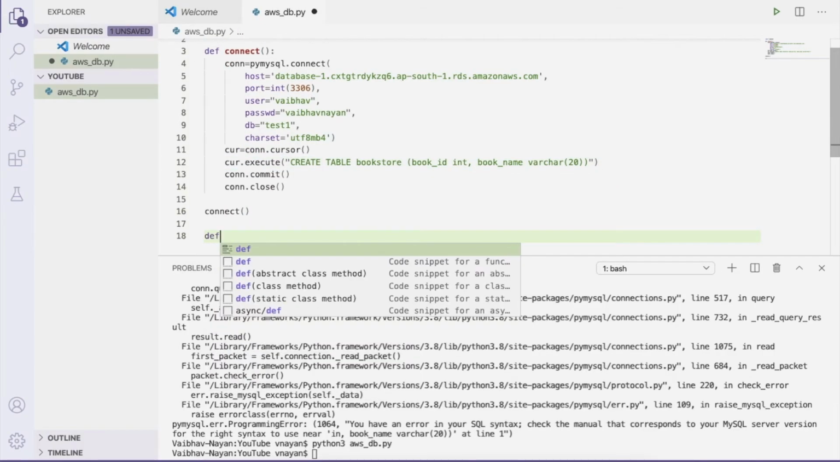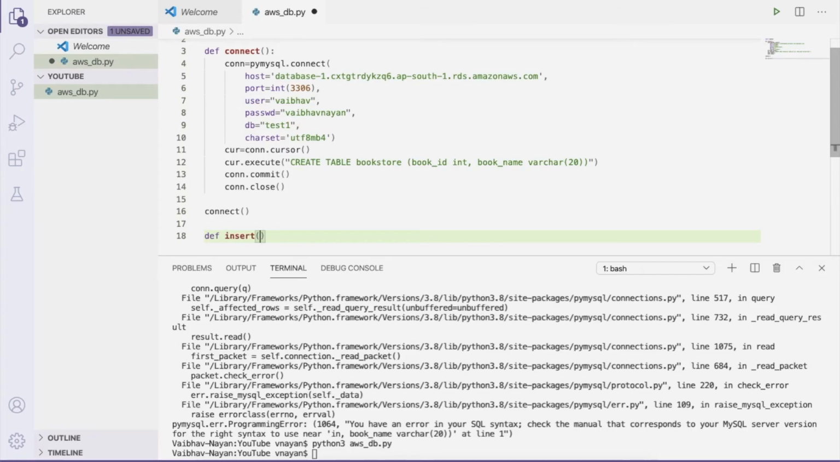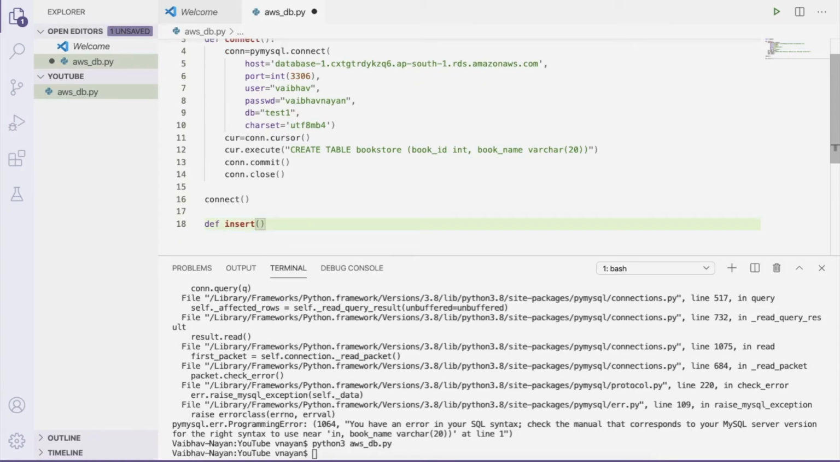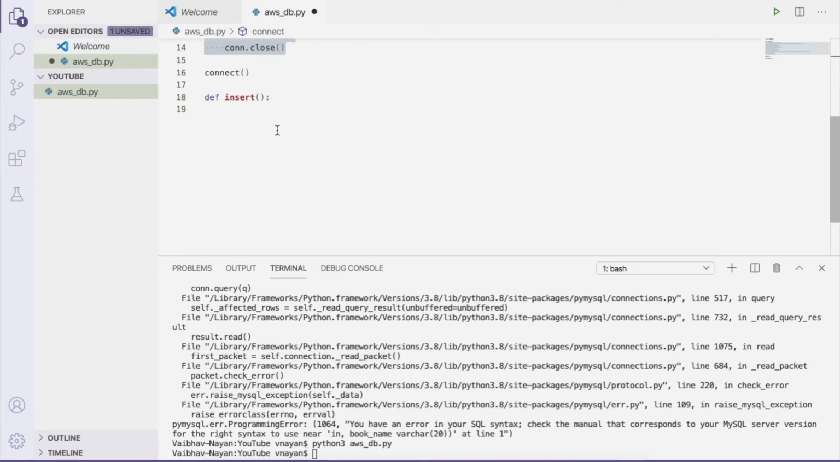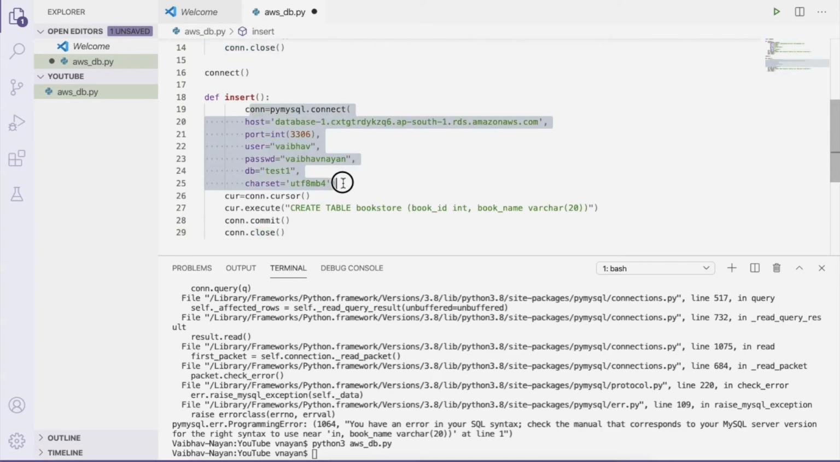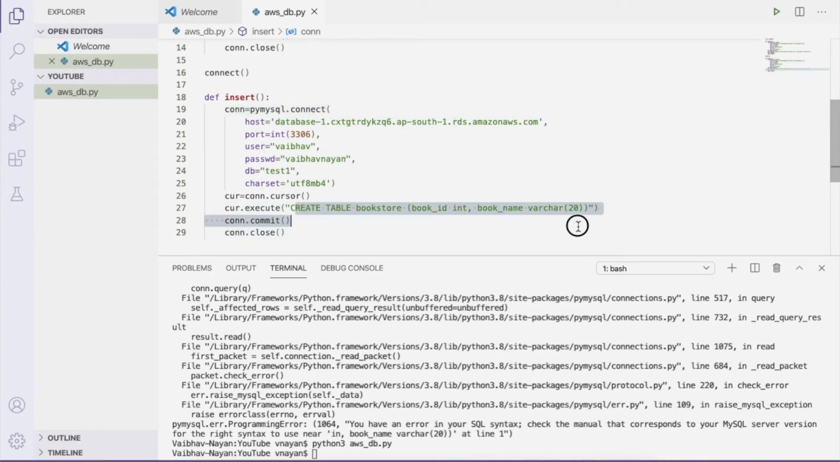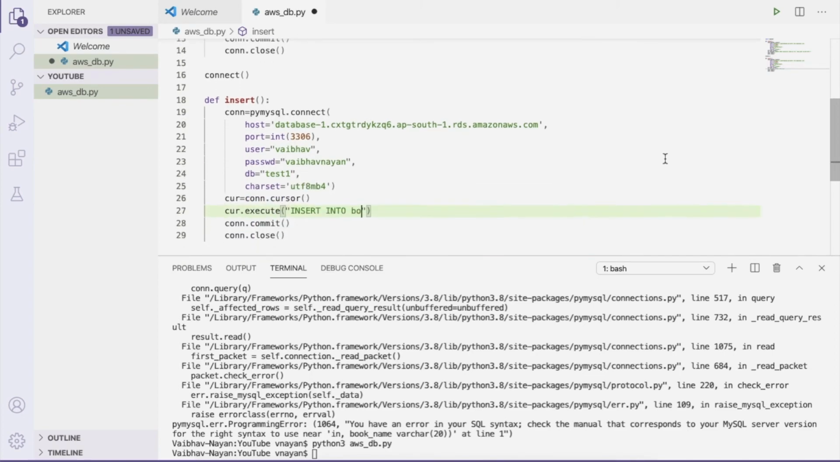And if you want to insert, you can insert something. Let's copy this. The rest of the things will be the same, we just need to change the query. Insert into bookstore values.